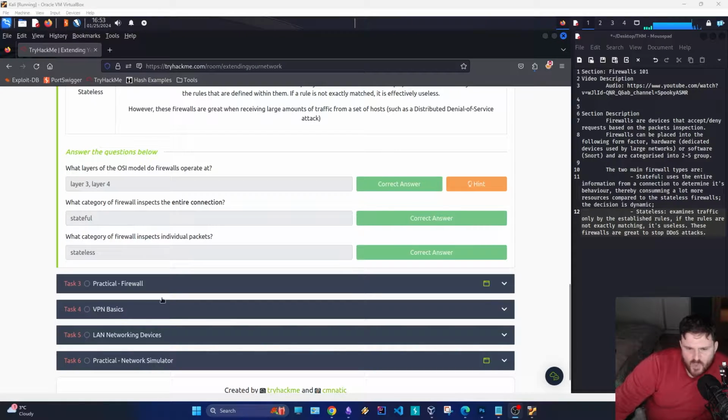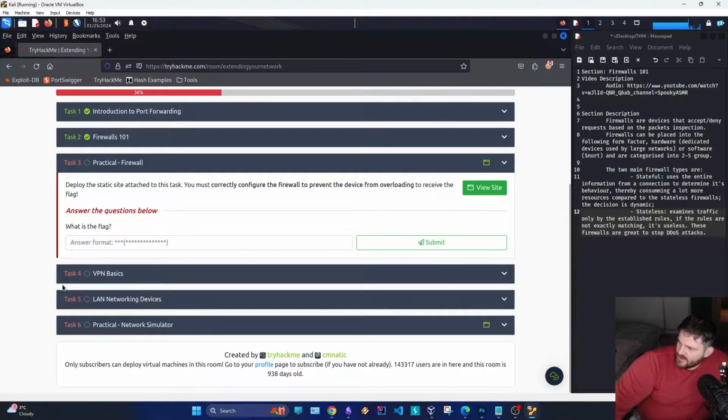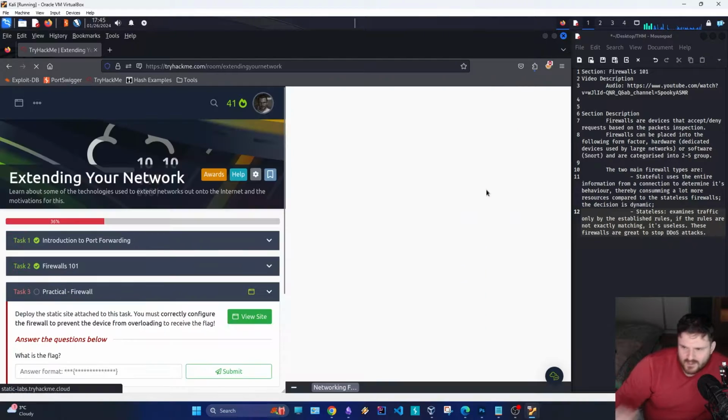Practical firewall. Today we are just doing a practical exercise about a firewall. Deploy the static site attached to this task. You must correctly configure the firewall to prevent the device from overloading to receive the flag.